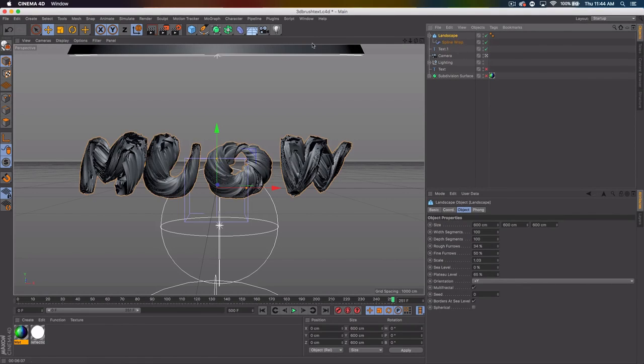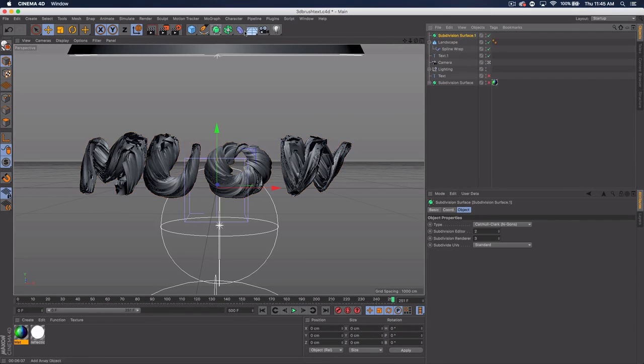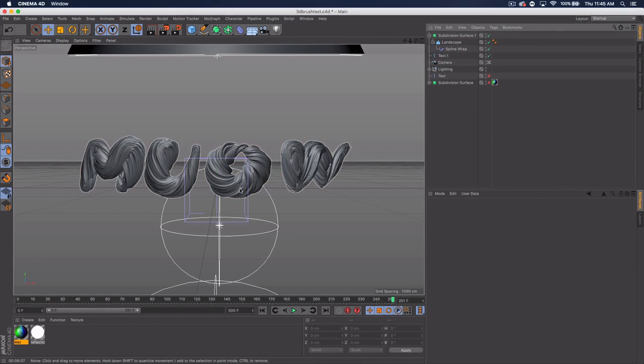Then we want to go to over here and get the subdivision surface. I believe this has a different name depending on your Cinema 4D, but it should just be the first one here. And you just want to get one of those and add your landscape to that, and that'll kind of smooth things out a bit. And now you can play around with settings to try to get different looks.